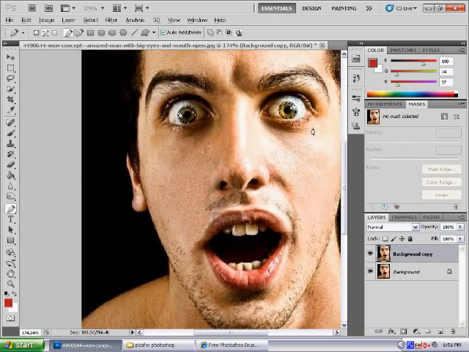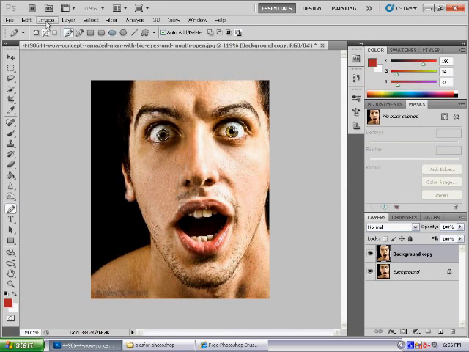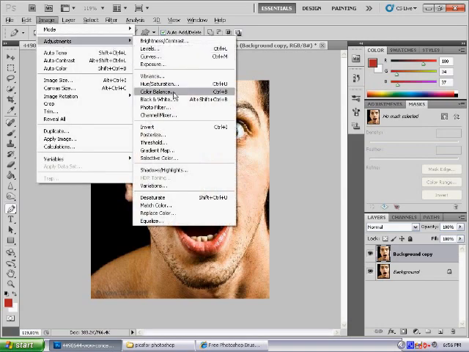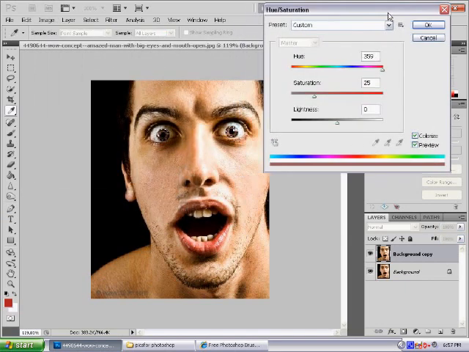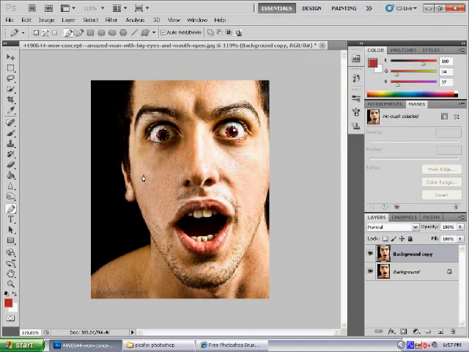Zoom out so you can see the eyes, press Image, Adjustments, Hue and Saturation, press Colorize, and select the color you most want. Now I'm going to put the lightness down, put the saturation up, and then it'll go to dark red, and then press OK. And then press Control and D to deselect. Now you've changed the eye color.